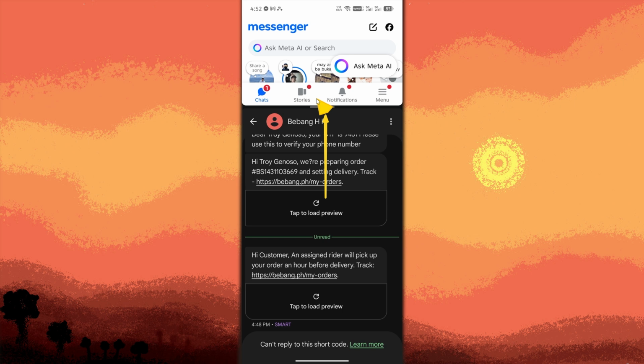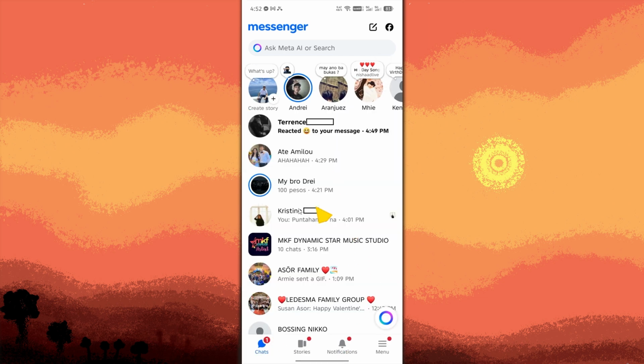To exit the split screen, drag the divider all the way up or down, and you'll return to normal full screen mode. Tip: some apps may not support split screen. Make sure both apps are updated for the best experience.